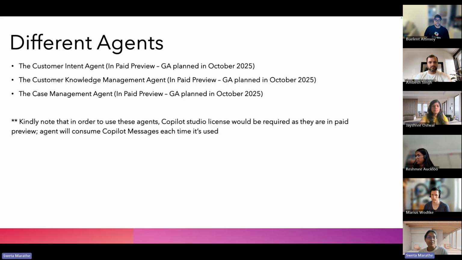So in the April release, there were mainly three agents introduced in preview: the customer intent agent, the customer knowledge management agent, and the case management agent. All these three agents are in paid preview and they bring a lot of value to improve the efficiency of your customer service representatives, as well as to provide a great experience to the customers. Kindly note that these agents are in paid preview and you will require a Customer Service license in order to use these agents and try them out, because they will consume your Copilot messages each time they get used.